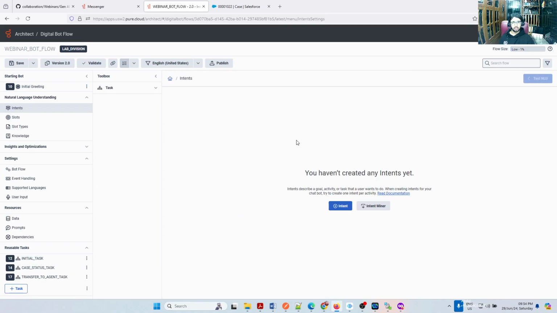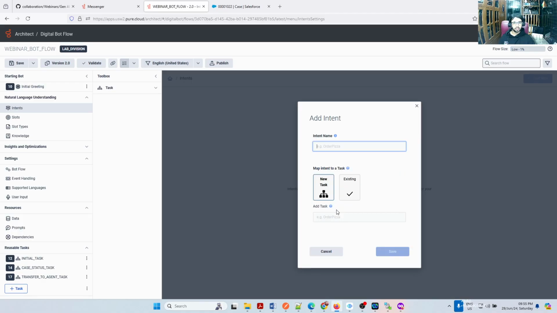So intent is nothing but a place. Intent means what? The user will have an intention, right? Everybody will have an intention when they approach a chatbot. So my customer approaches my chatbot with an intention saying that he wants to talk to an agent. That is one intention. He may also have another intention, saying that he wants to get the case update. So there will be two intentions which we will be addressing today. So let's create the second intention, which is transferring to an agent. So let's create that intent.